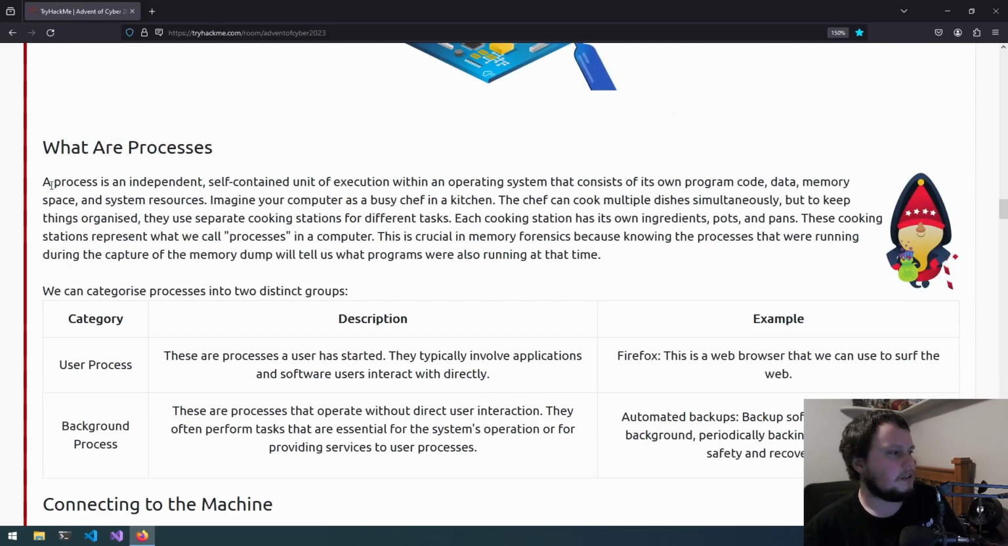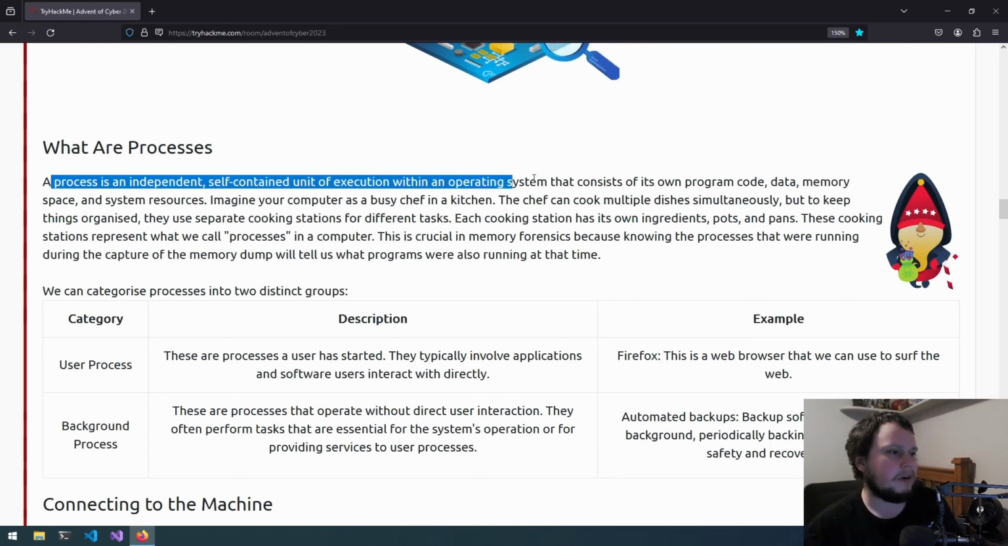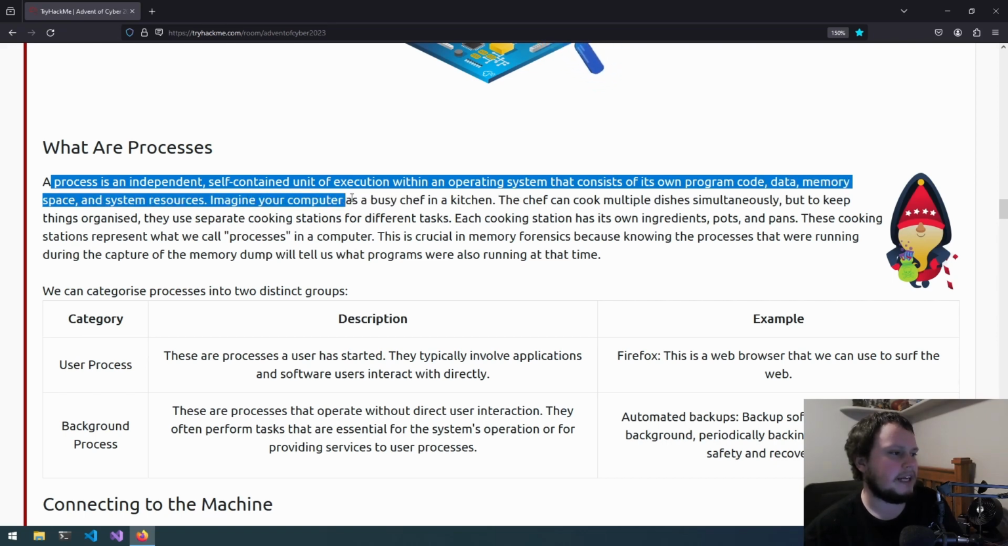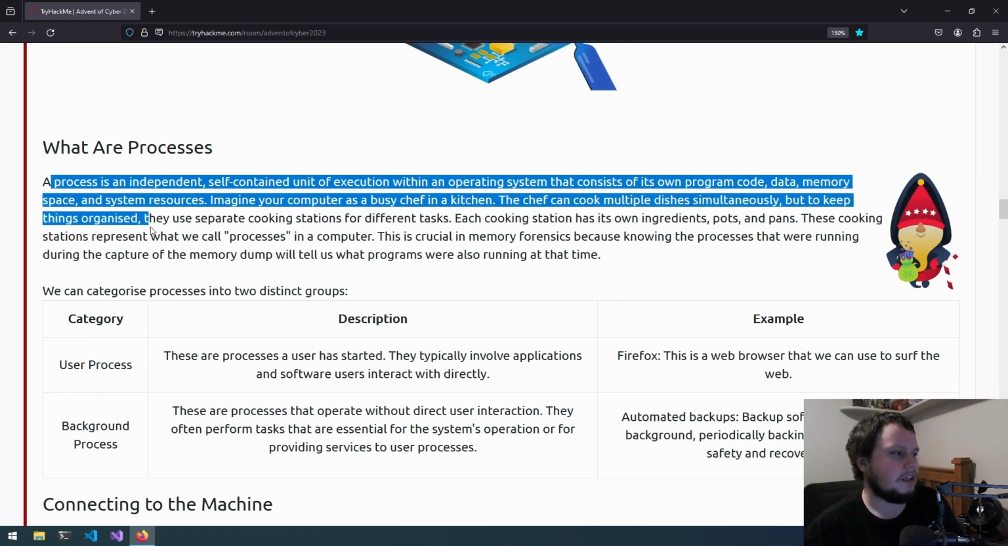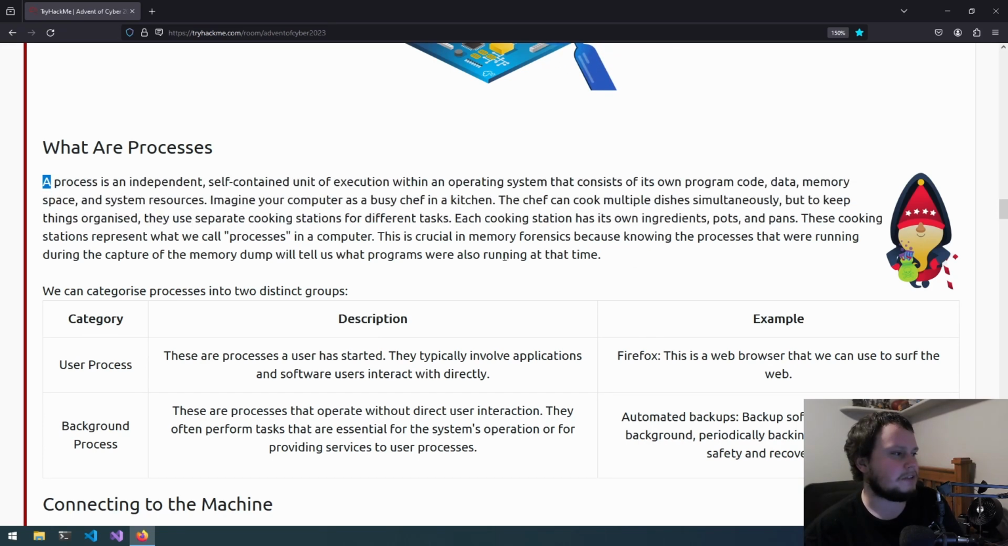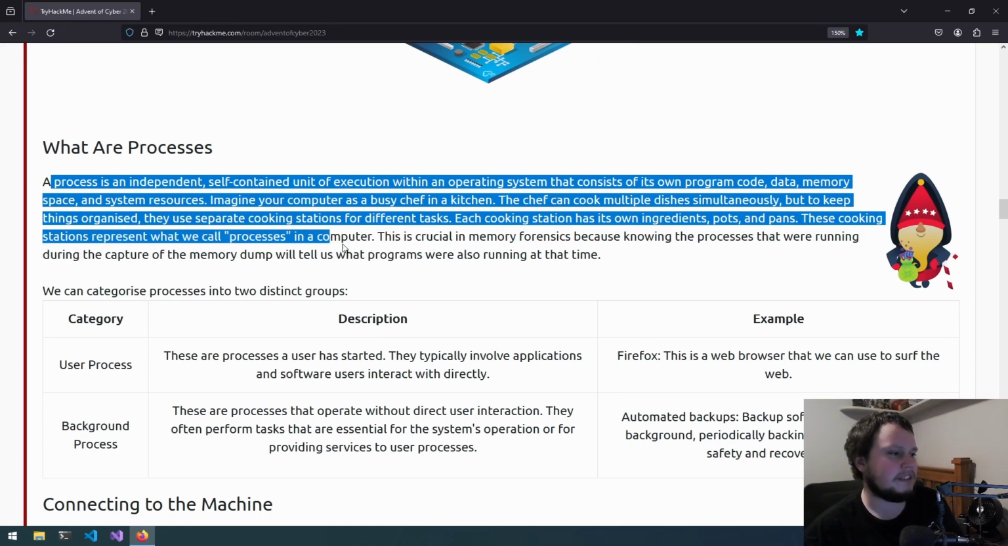What are processes? A process is an independent, self-contained unit of execution within an operating system that consists of its own programmed code, data, memory space, and system resources. Imagine your computer as a busy chef in the kitchen. The chef can cook multiple dishes simultaneously, but to keep things organized, they use separate cooking stations for different tasks. Each cooking station has its own ingredients, pots, and pans. These cooking stations represent what we call processes in a computer.